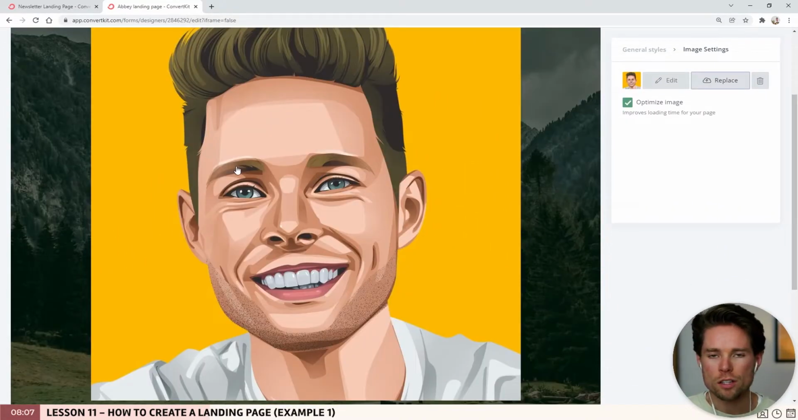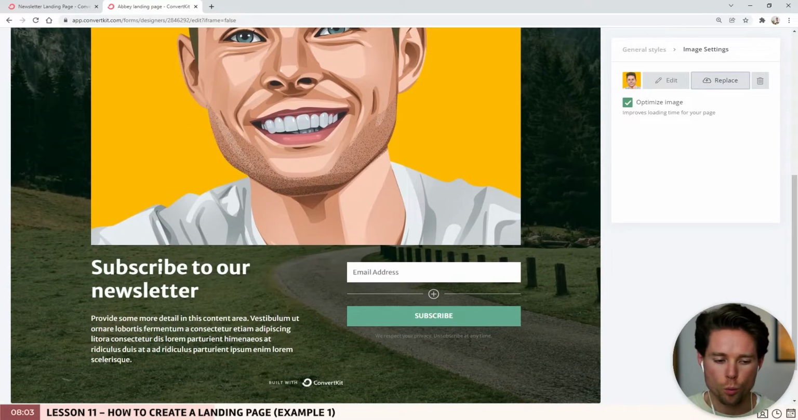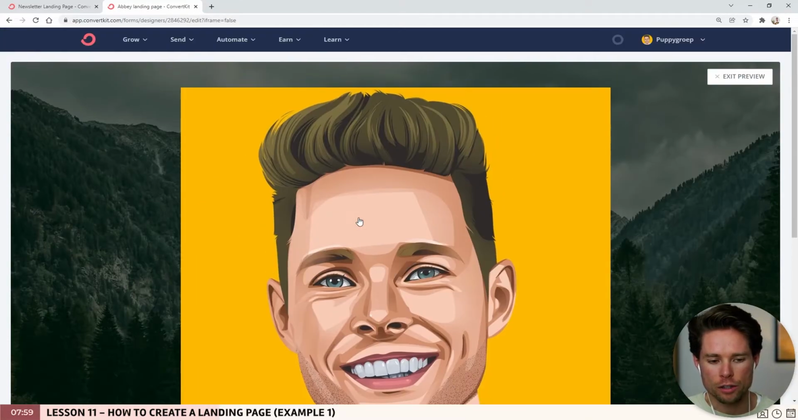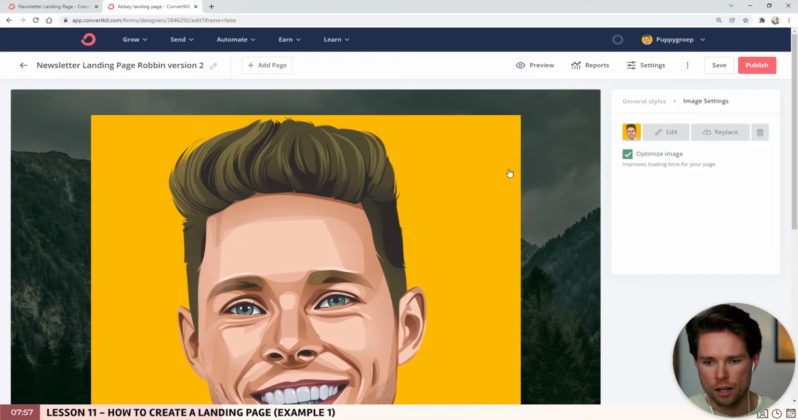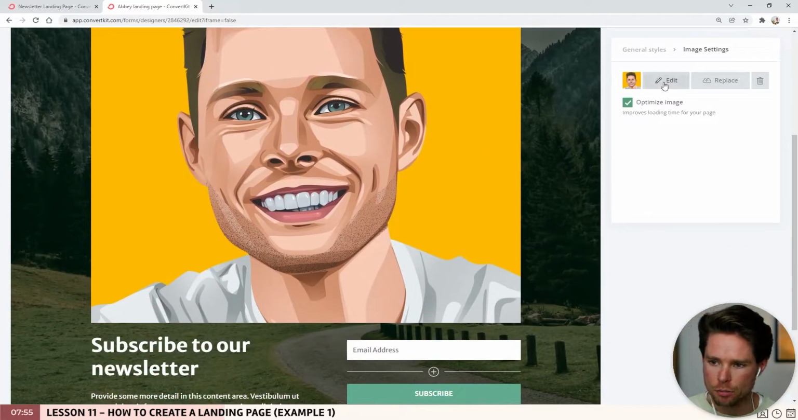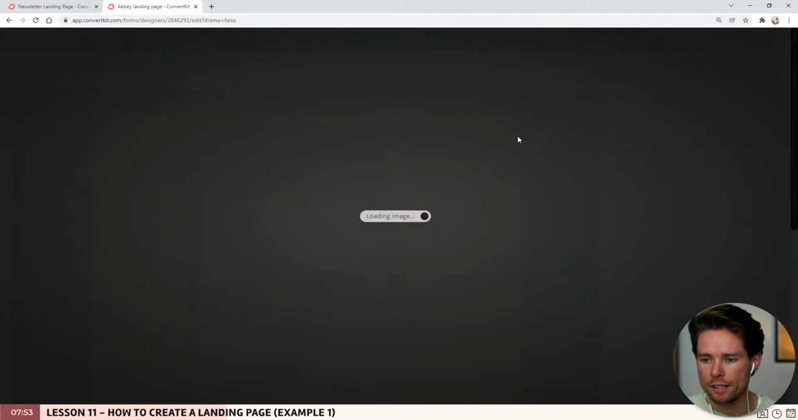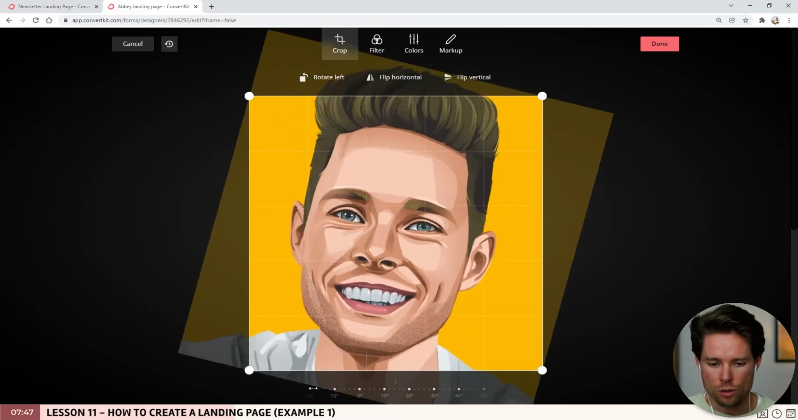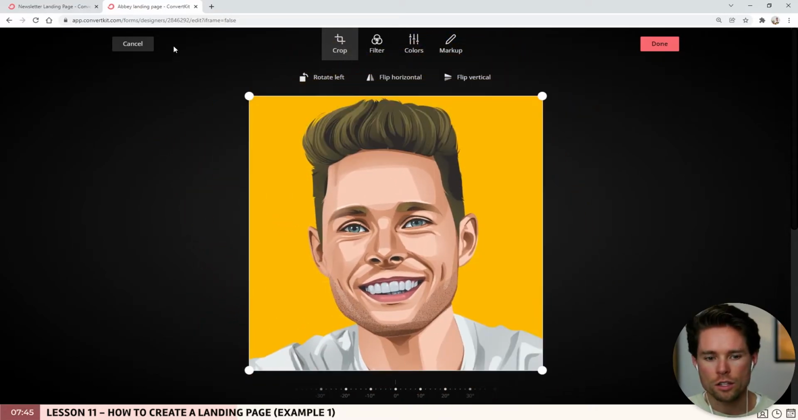You can already see the problem over here. This picture is 1080 by 1080 pixels and it's of course way too big. If I do the preview, you can see over here the picture is way too big. So I need to change the size of this picture. Normally you would say if you click on Edit, you could resize this picture. But for some reason, I can't seem to find an option to resize it. It's too bad that they don't offer an option to resize the picture.